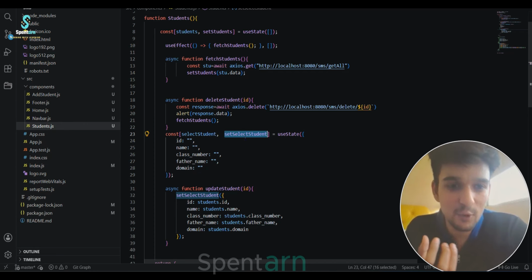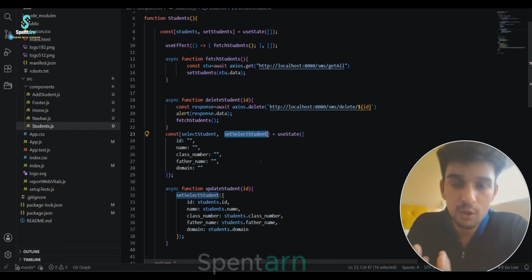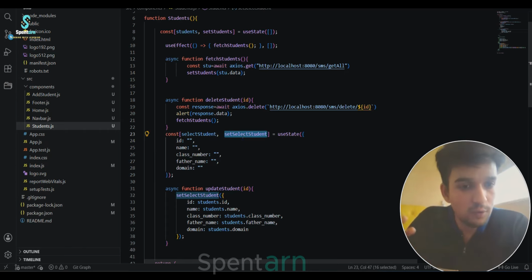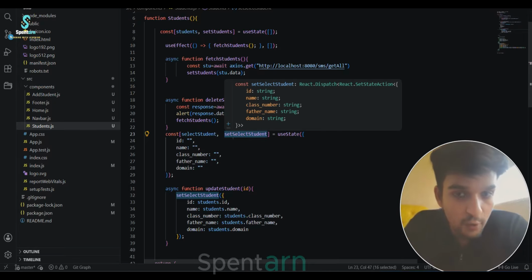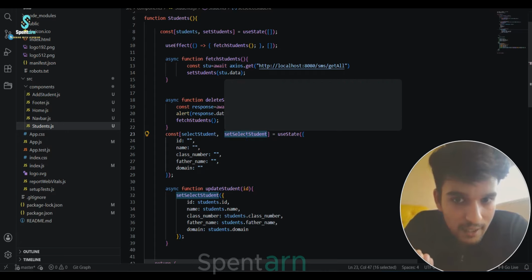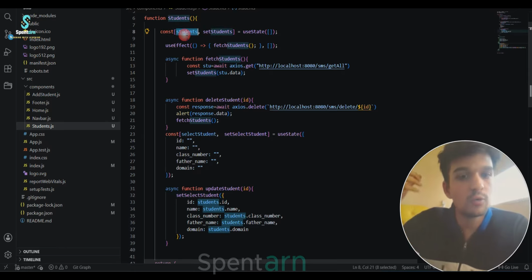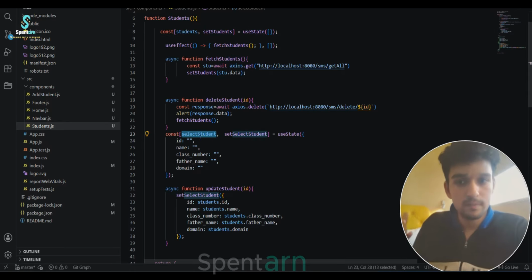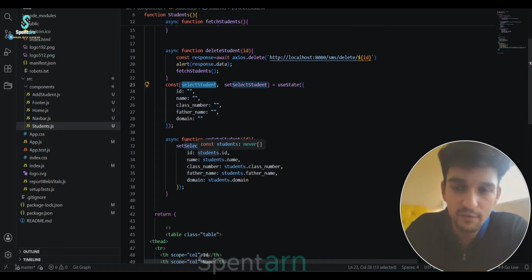I hope it's getting more difficult for you, but don't worry. I've already told you, user state is something which is the present. Set select student is something which is the future, right? And in the future, what we are doing is just setting the properties using the current one, which is already retrieved into the select student, right? So let's make it clear from here.